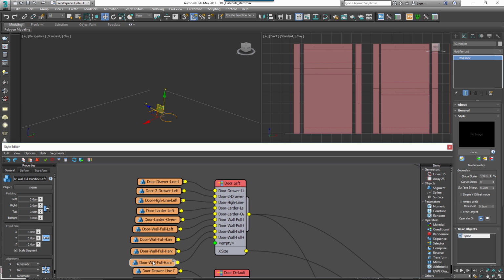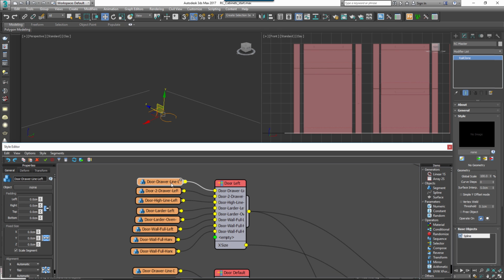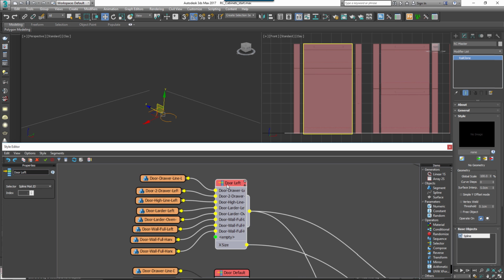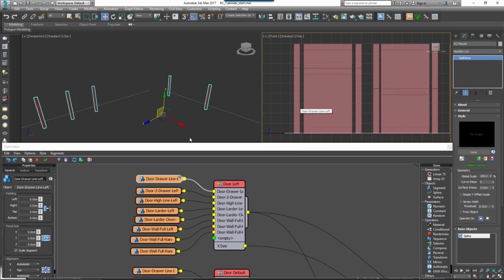As an example, let's add this drawline door so that it is selected using material ID 1. Remember that it's made of 3 parts, actually 4 if you include the centered handle. So select the first segment node connected to the selector operator called door left. Then go to the properties panel. Click the object picker button and then select door draw line left from the scene.